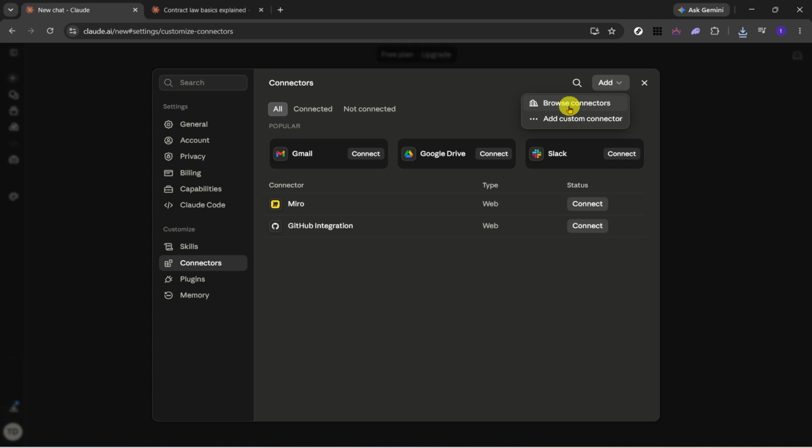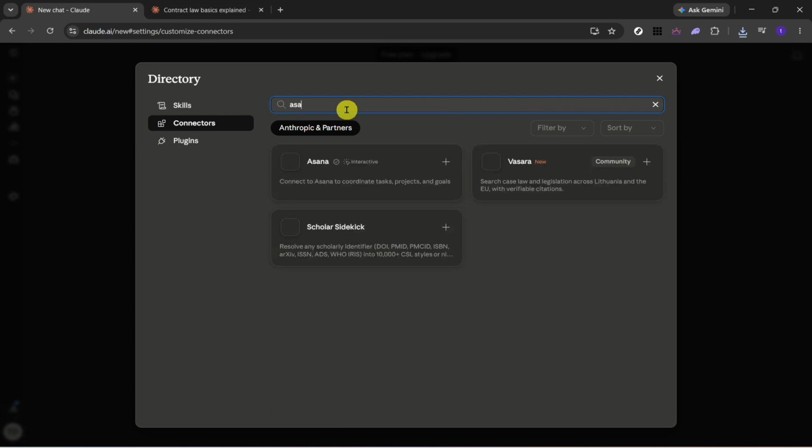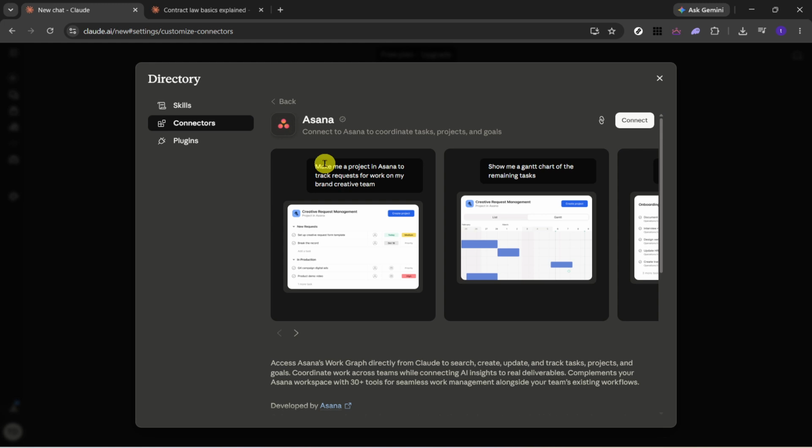Next, click on Browse Connectors. This will display the available connector library where you can search for the service you want to link. The list may include several options, so using the search function will help you find Asana quickly. In the search field, type Asana. As you enter it, matching results should appear. This is the fastest way to narrow down the available connectors and avoid scrolling through the full list.